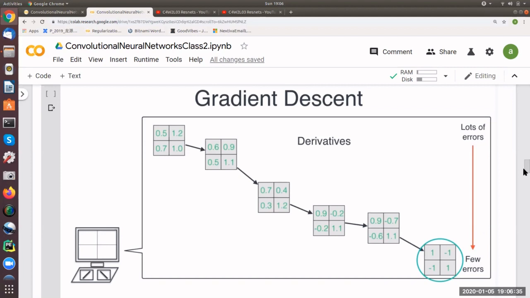Just like you take steps and gravity sort of pulls you to the lowest point, in gradient descent you also take steps to minimize the error. So gravity minimizes the distance between you and the center of the earth, and gradient descent minimizes the error for the model on that data.